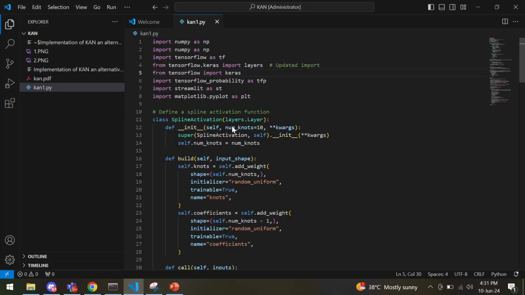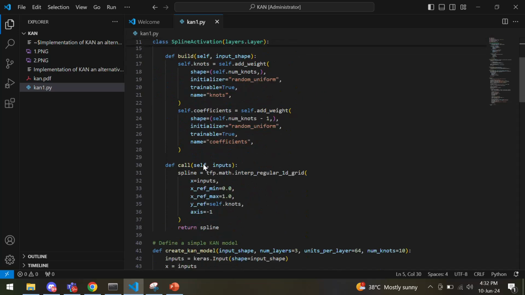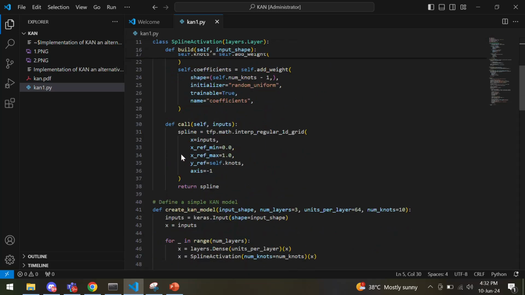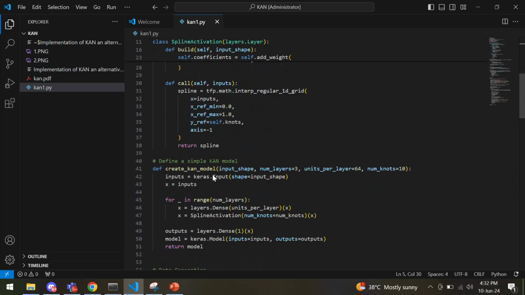So here again we go back to the code itself. You see this is the spline activation function that's being created. First of all, we are declaring a class for the spline activation function that creates the layer. We are initializing it with knots, typically 10 knots, and again we are using a super call for the spline activation. We are creating a build, coefficients are there, we are considering the inputs of it and returning the entire spline to the main method itself.